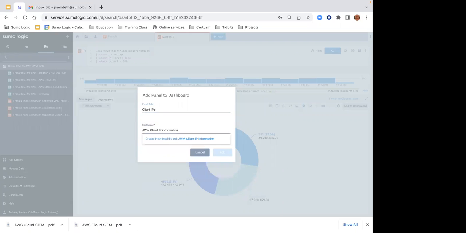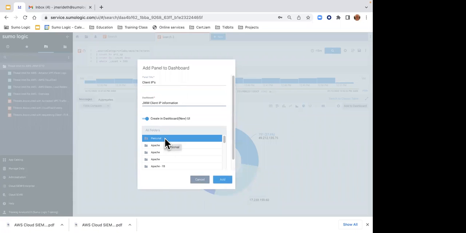Now, as I start typing this in, it starts to go through all the existing dashboards. And if it can find one that matches that text, it'll give it to me in a drop-down list. But ultimately I don't have one named that. So it says, do you want to create a new dashboard? And that's exactly what I want to do. I want to create a new dashboard.